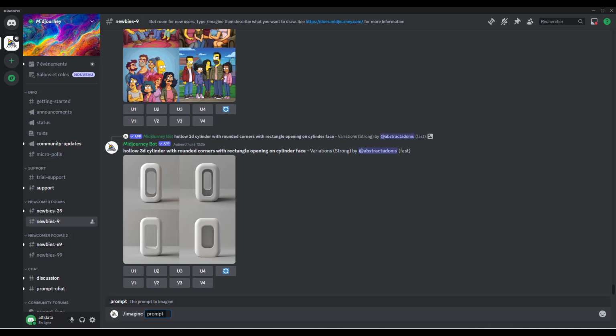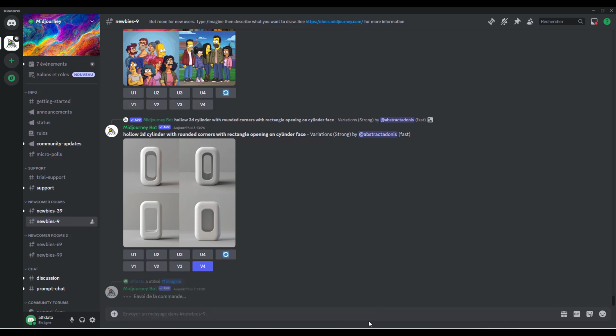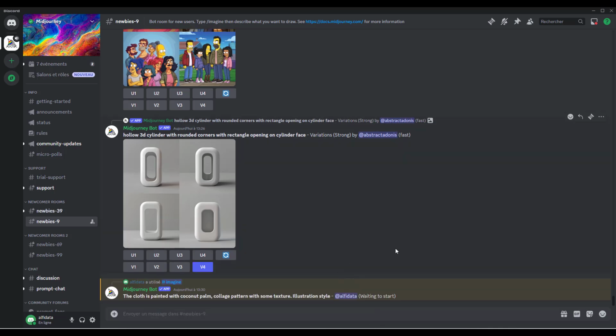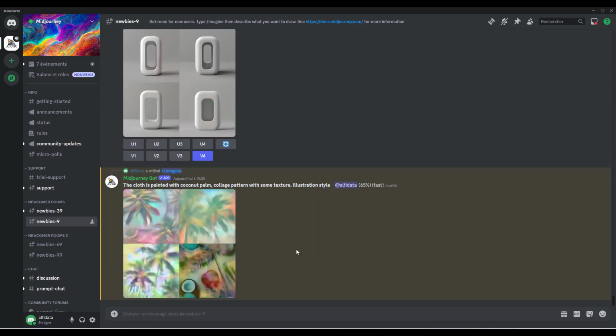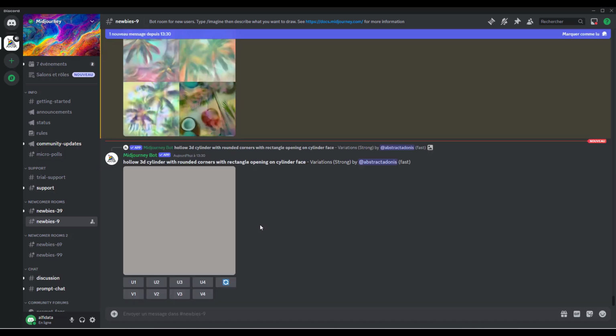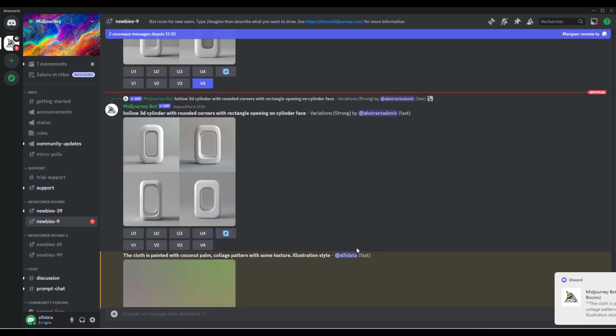I've already written my prompt. I'll just copy and paste it in. The cloth is painted with coconut palm collage pattern with some texture, illustration style. Okay, let's go. Now the Midjourney bot is creating the image for me. Let's just wait for it to do that. It's working on the image.